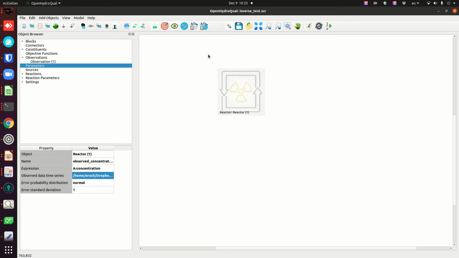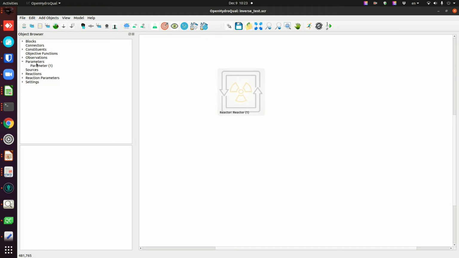So what I'm gonna do is add a parameter. This adds a parameter, and this is different from the reaction parameter. The reaction parameters are parameters that go into reactions. A parameter is something that we want to estimate. So keep in mind that they are different things. I'm gonna click on the parameter icon, so I add a parameter.